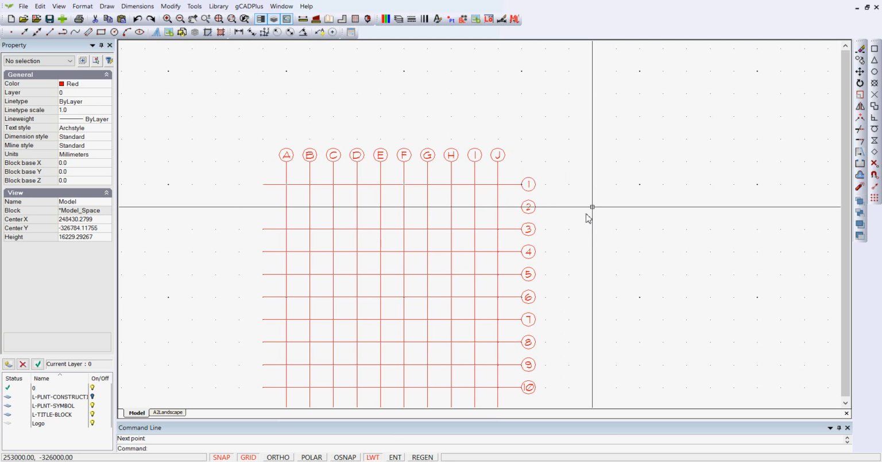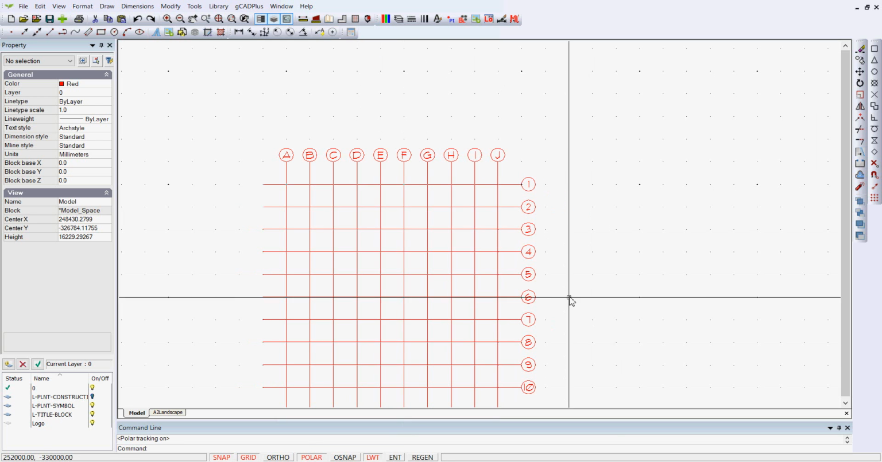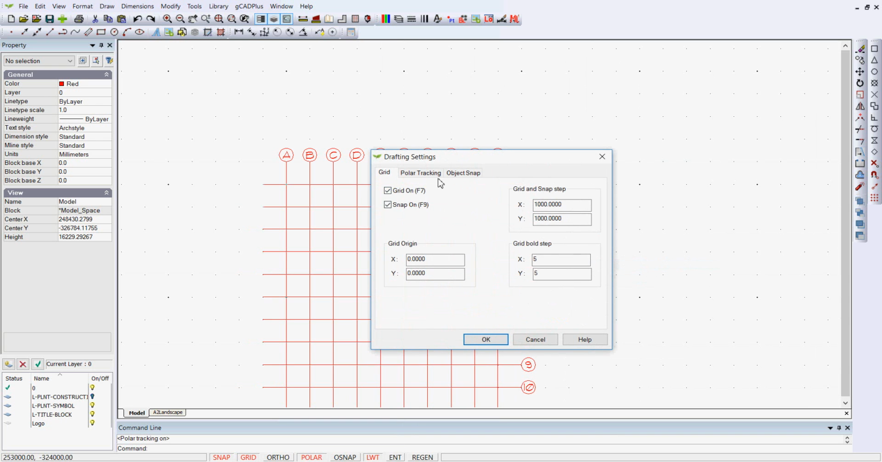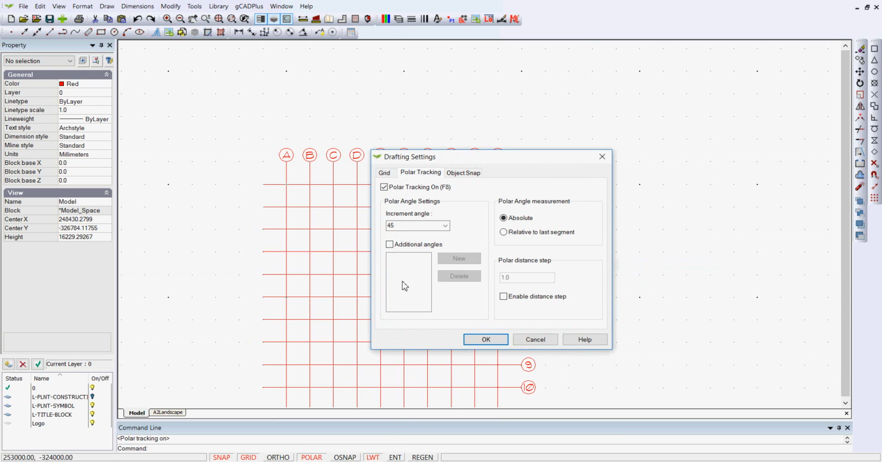Another form of grid occurs when you go to polar. So there's polar tracking. Let's turn polar tracking on, and let's right click and go to drafting settings and go to polar tracking, and we could set a distance step, say for the sake of argument, now let's swing to say paving bricks that might be 400 millimeter paving bricks. We've got to say our distance step is 400.